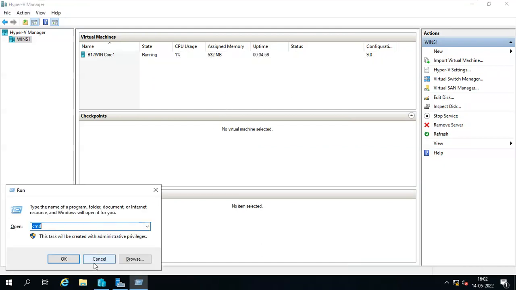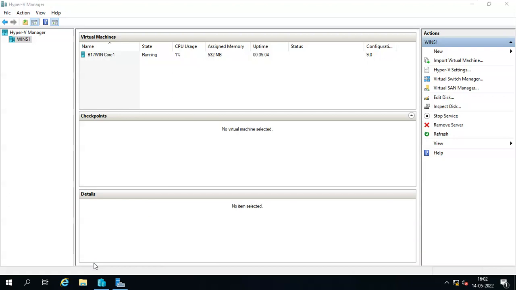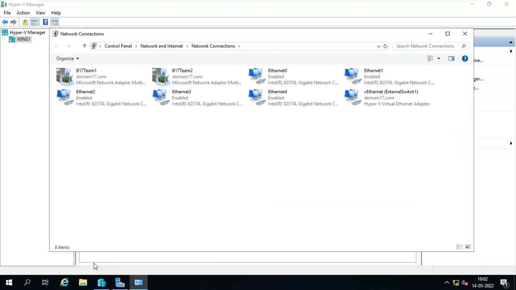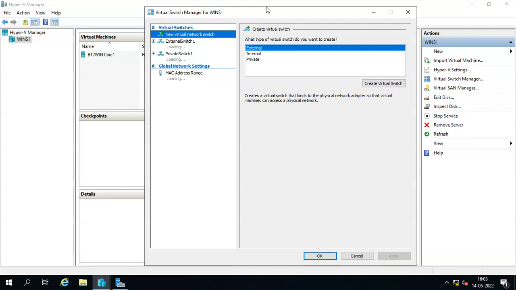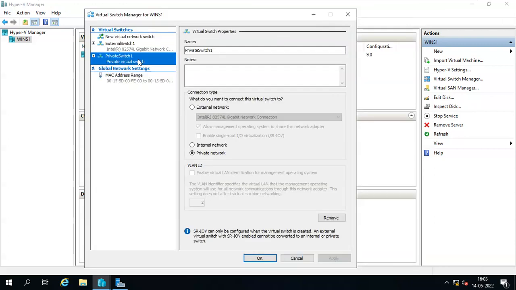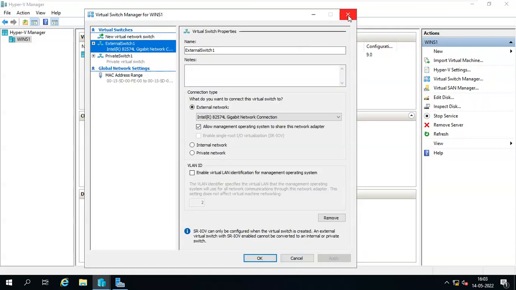How do we know it? Go to ncpa.cpl. Can you see any private switch one? Nothing is there. It's not showing here. So you can't assign any IP address to a private switch. You can't communicate using a private switch from the physical machine to the virtual machine. It is there internally, but you cannot see it.